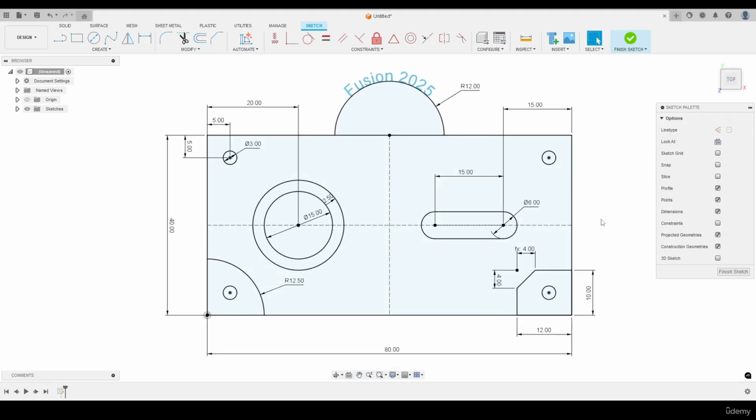Okay, so that is the sketch complete. I did go through that quite quickly, but hope you were able to follow along okay. And if you were able to do this yourself, big well done, that's fantastic.